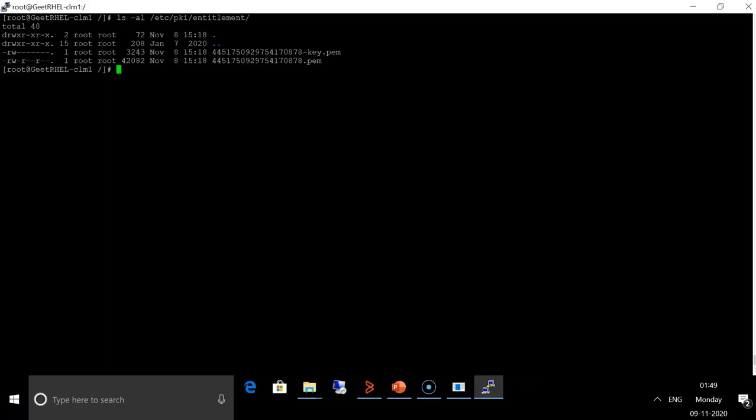So these are the two certificates that are downloaded. The two certificates are the SSL client key, the one with hyphen key, and the SSL client certificate, the one that is without the key. Now there is a third certificate as well, which is usually inside /etc/rhsm/ca. I'll list that directory as well.